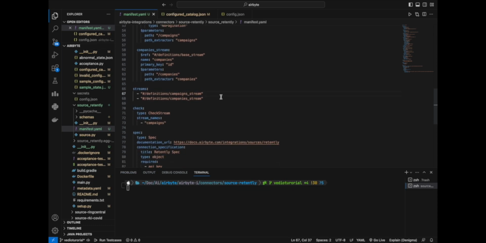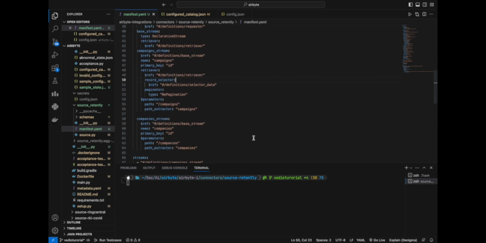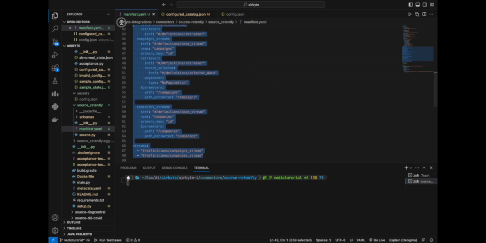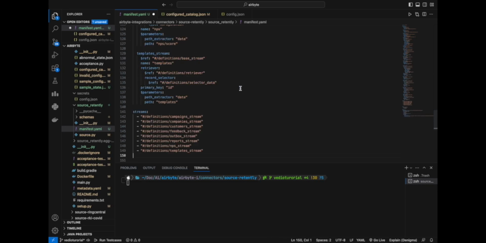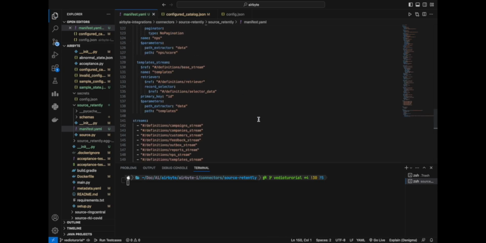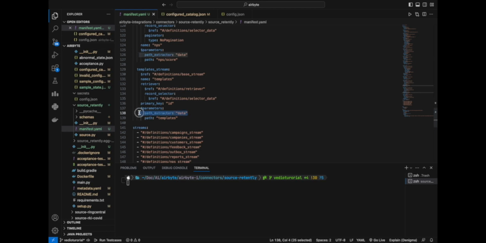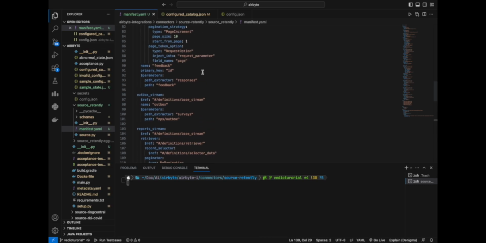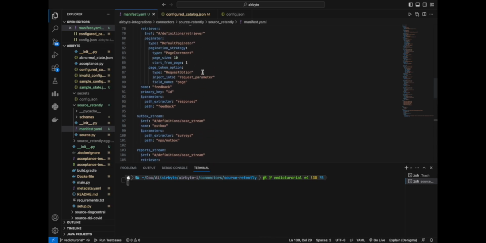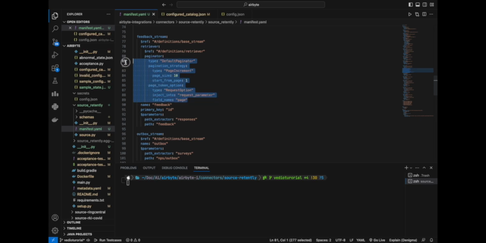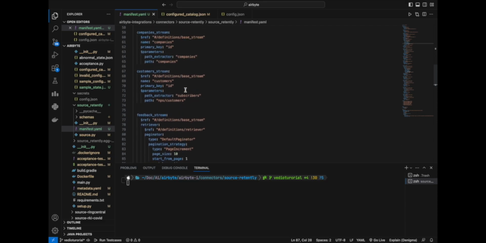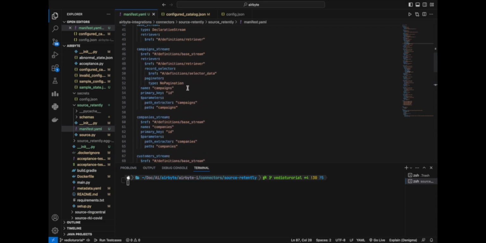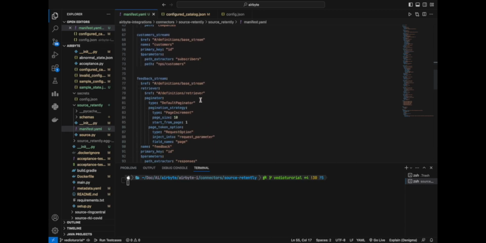Now I will be adding more streams. I have already written a YAML file for them, so I am just copy pasting. You can see I have defined a path extractor in each stream, and I have created the outbox stream, and you can see here I have overridden the pagination. Whatever you define in a stream will override the base stream. And you can see there is no pagination in the campaign stream. So I have added 8 streams in this code.